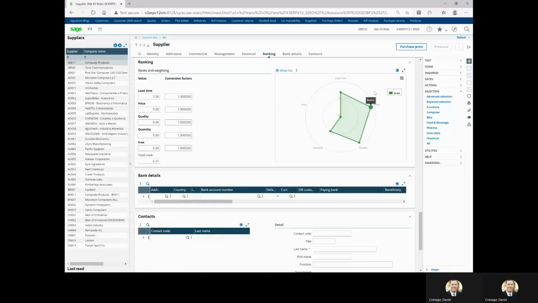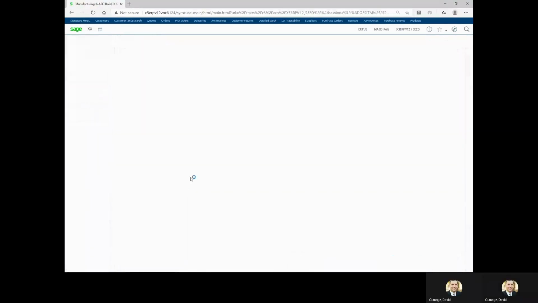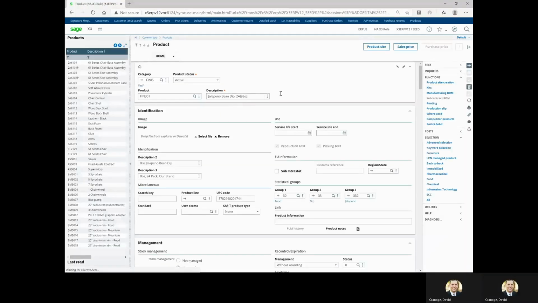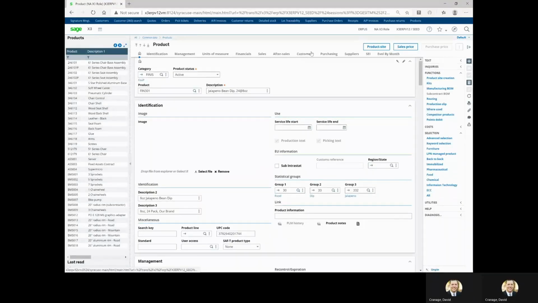So now let's move over to product master. And when we get into the product master, the first thing I'll point out is that you'll notice in here we have a customer tab and we have a supplier tab, right? We have sales price, we have purchase price. So the key thing to understand is this cross-reference, right? The relationship between the customer and the product, the supplier and the product, and the power that it brings to the system.